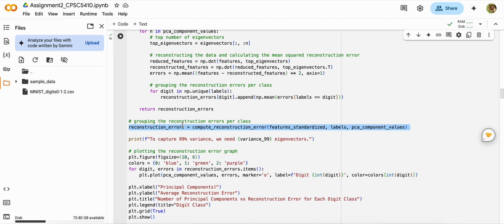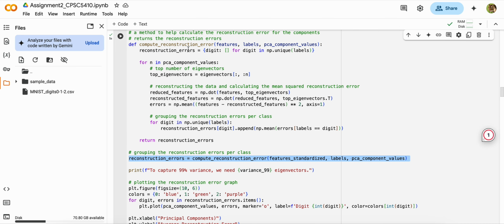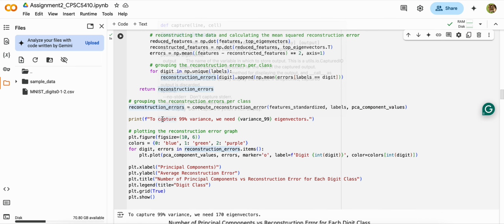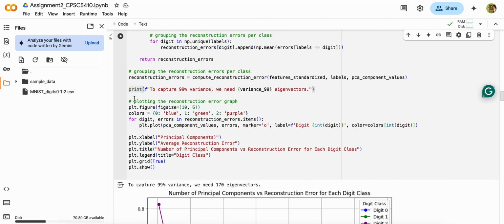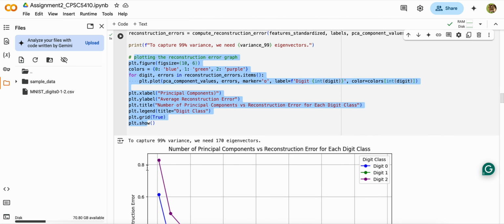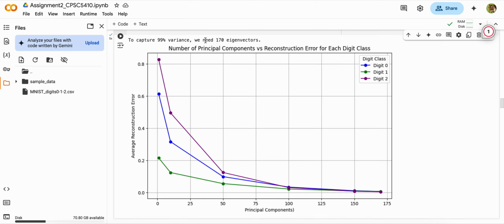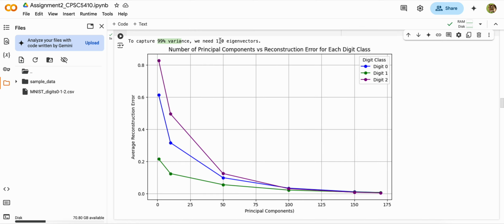And we do that effectively here by calling that method and storing into reconstruction errors. And then I just printed it and then I plotted. The X part represents the principal component while the Y represents the average reconstruction error. And this is our little handy dandy legend. And like I mentioned, in order to capture 99% of variance, we need 170 eigenvectors.